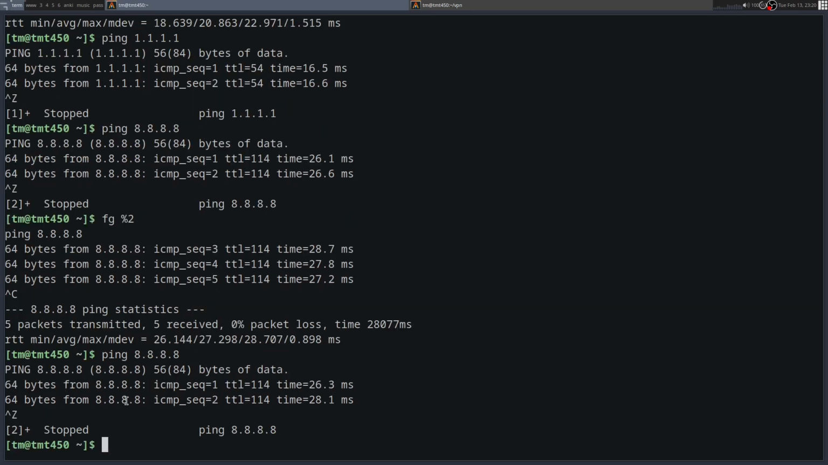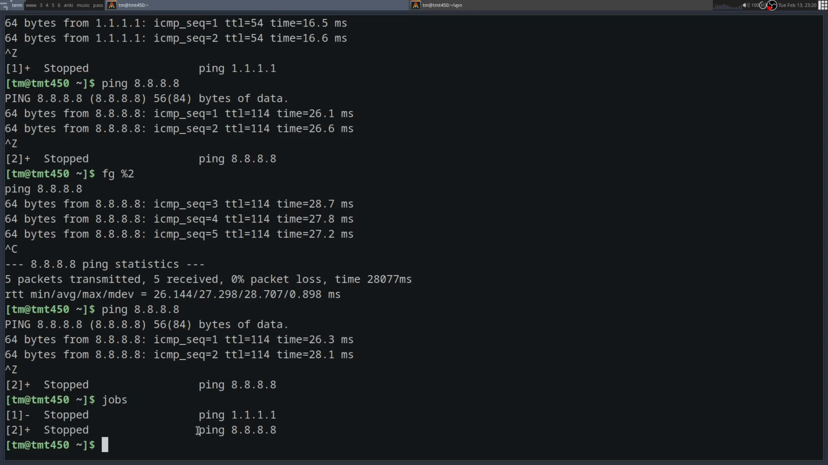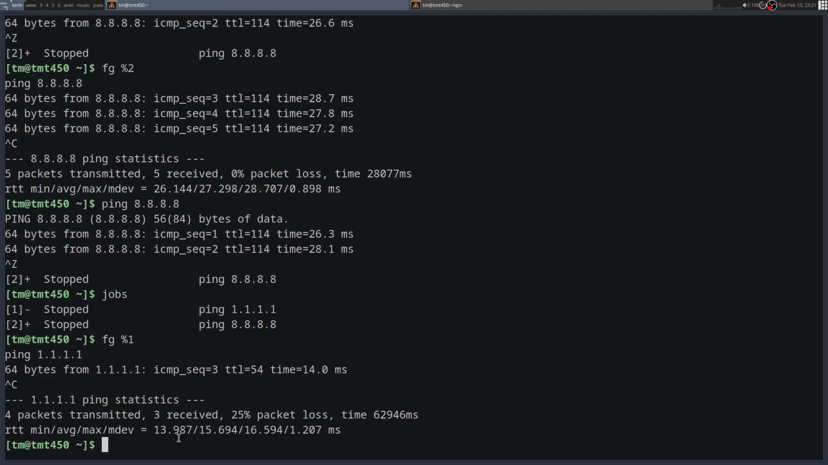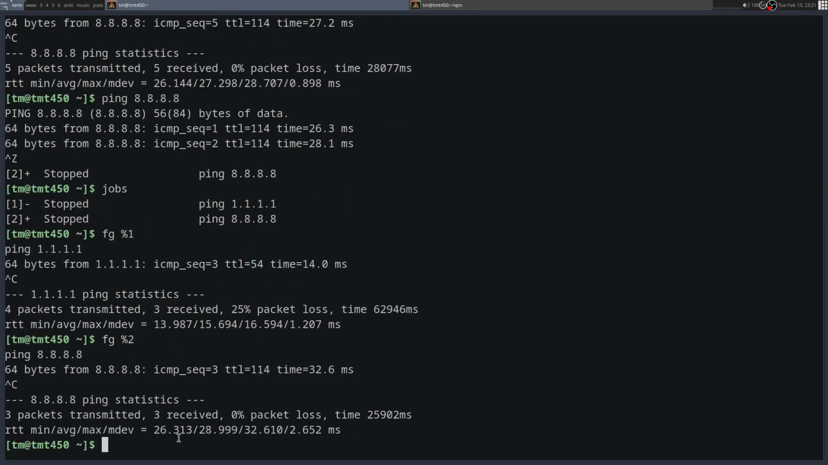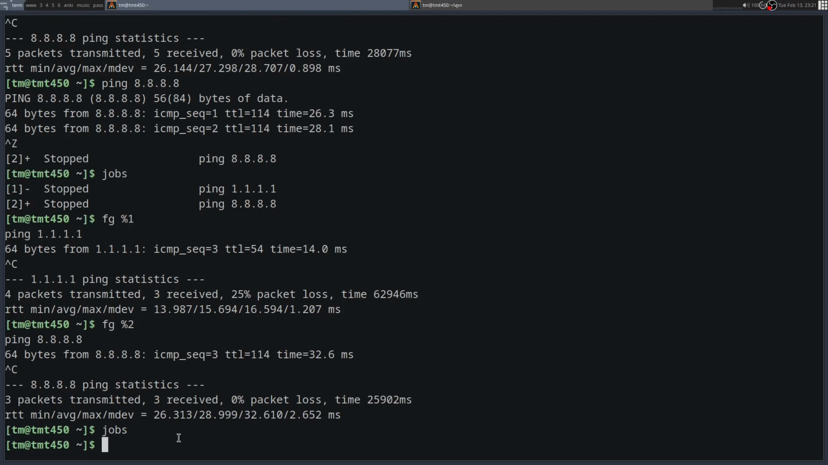we background it. What we can do to list all of these backgrounded jobs is run the jobs command. And as we can see, we have two stopped jobs, and we can bring them back again with the fg command, %, and then the number of the one you want to bring back. So if we bring back both of them and kill them, we can see jobs is now empty. So that's the basics of backgrounding and foregrounding commands.